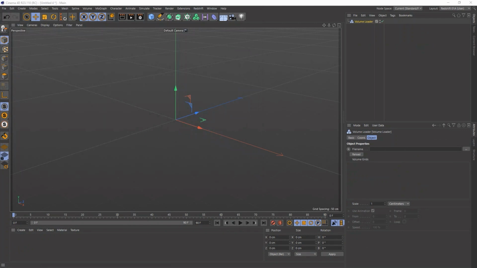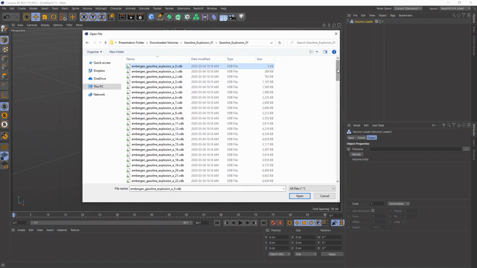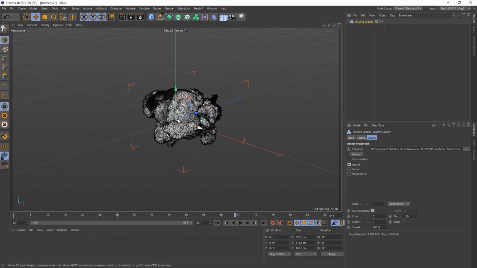So let's go here, presentation, volumes. Where are they? Downloaded volumes. Let me just bring in the gasoline explosion. Now, this is how it looks. This is the VDB sequence, which holds one state per frame. So you just open this and now we have all three grids. Let's go with density, and if you advance this, now this is a typical representation of the volume.